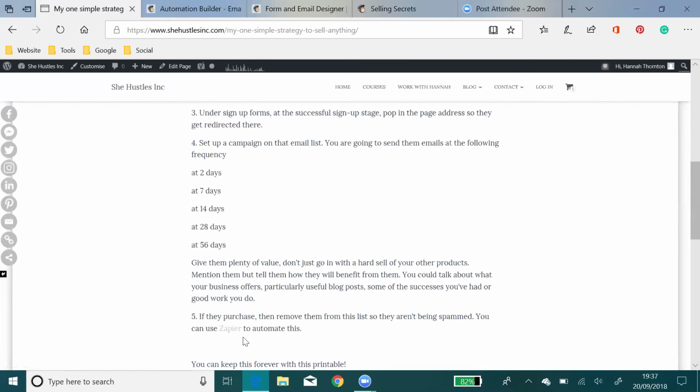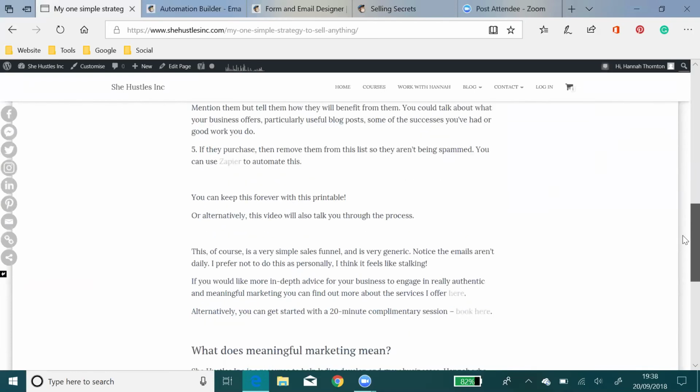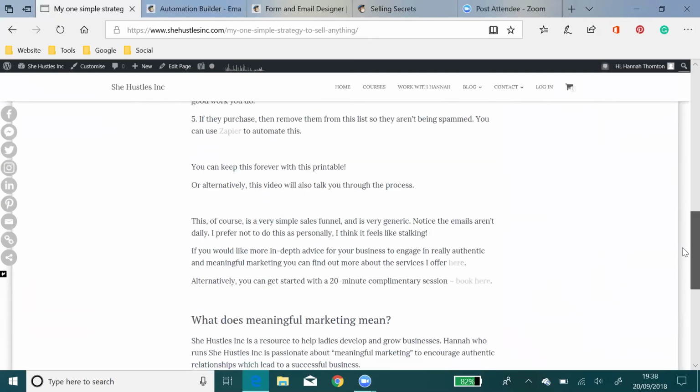Zapier is a free tool. I think you can have 5 zaps and up to, I think, 100 actions a month. So if you're expecting more than 100 customers, then you might need to pay for Zapier. But if you are expecting more than 100 customers, then you can probably get the basic level of Zapier and it'll be of much use to you anyway. And check out the other zaps because they are super, super helpful. So yeah, that's basically how you do it.